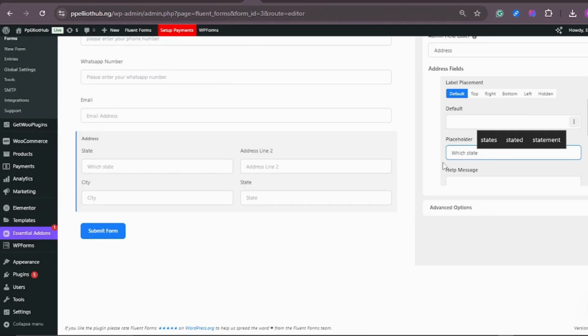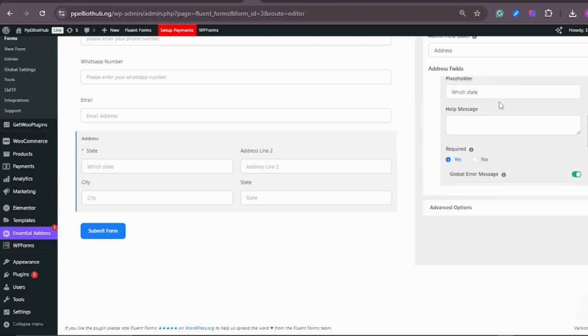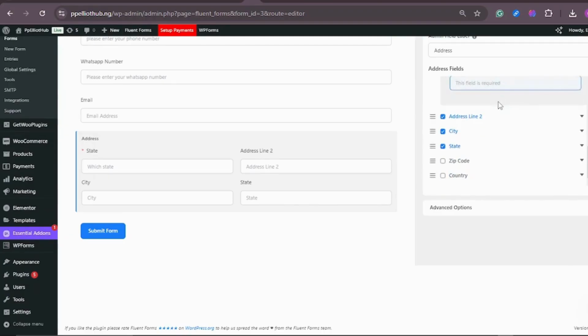So you tell them which state. That's what you want to collect here. It is compulsory. You must put it. Then the next one, this address line 2, what you want to collect here is, open it.